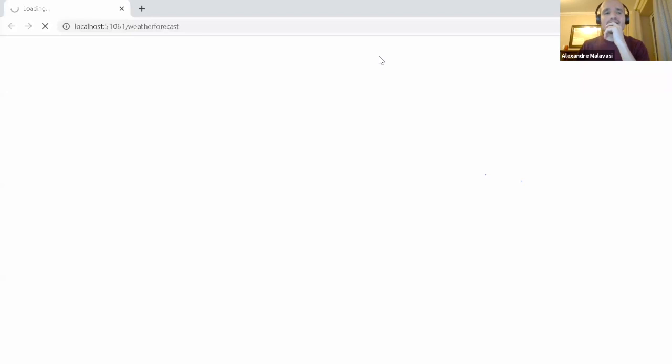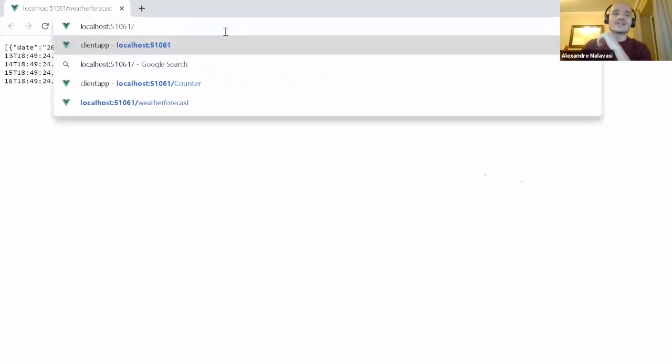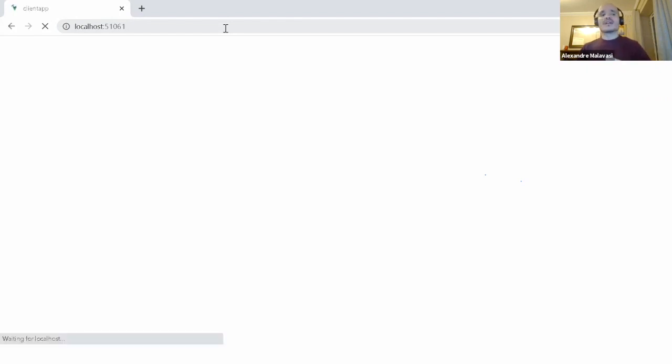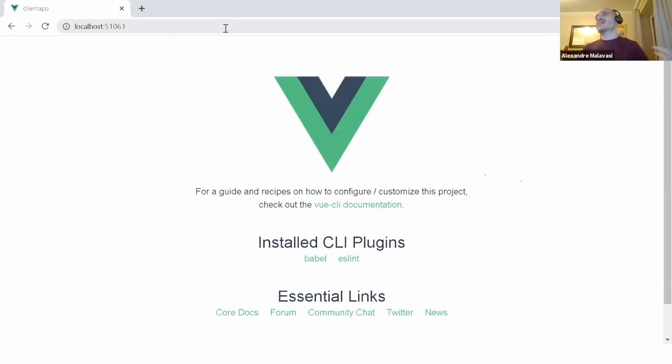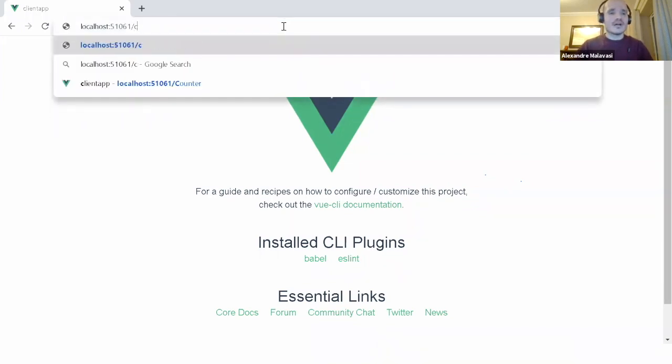So basically, when you combine Vue.js and an ASP.NET Web API application, you are running two web processes on your machine at the same time, one for the backend and another one for the front-end development. So you are running two distinct web servers, I would say, on your machine locally in development mode. So that runs. I'm going to call counter again.